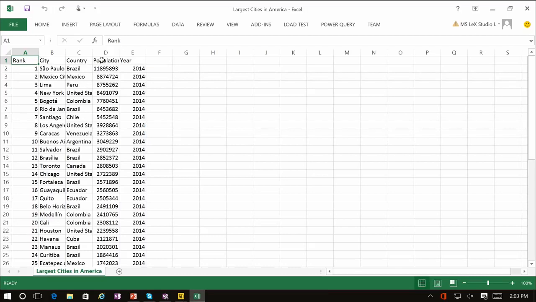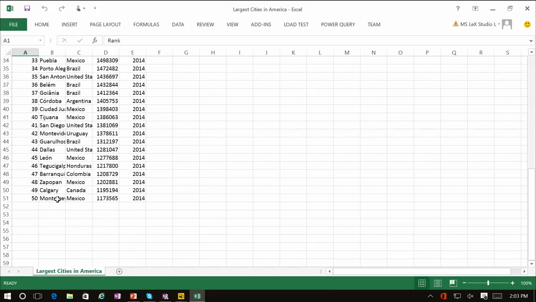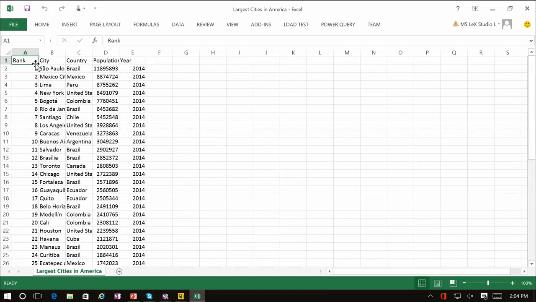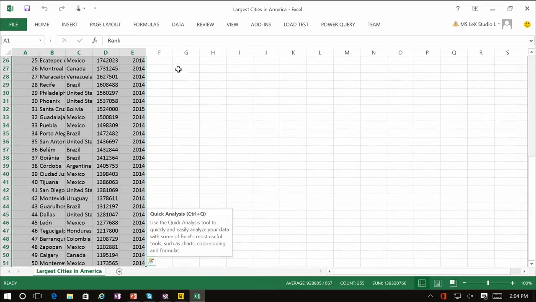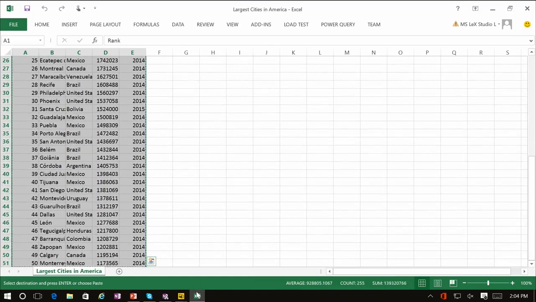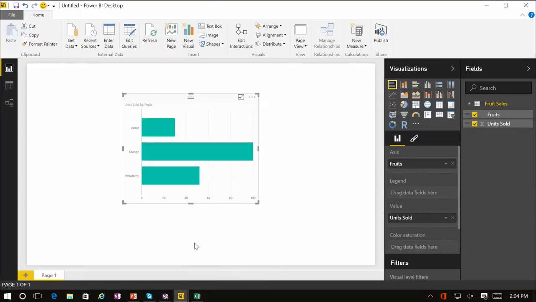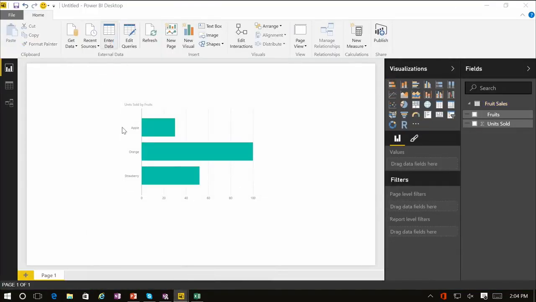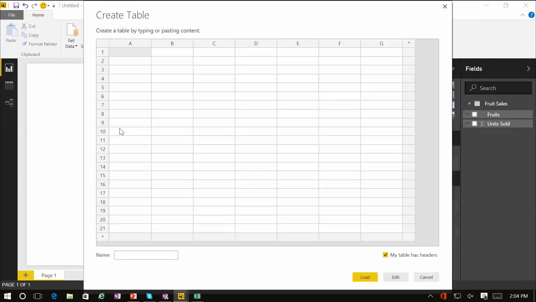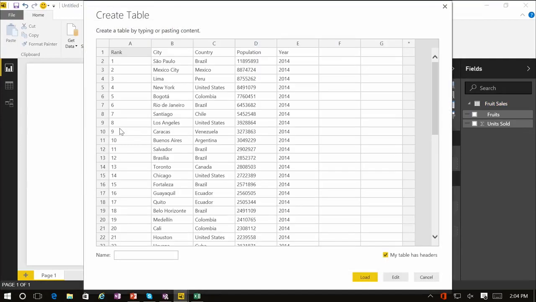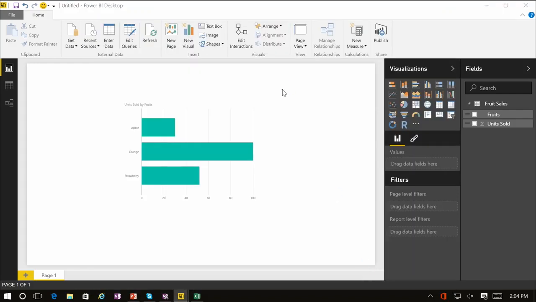So as you can see, it has 5 different columns, and it has about 50 different rows, 51 if you count the headers. So I'm going to select all of this data, and I'm going to press Ctrl-C, and then I'll go back to Power BI Desktop, click Enter Data to create yet another table. From here, I can just do a Ctrl-V, and this will automatically paste the entire table for me. I can now give it a name, call it Cities, and I'm going to click Load.